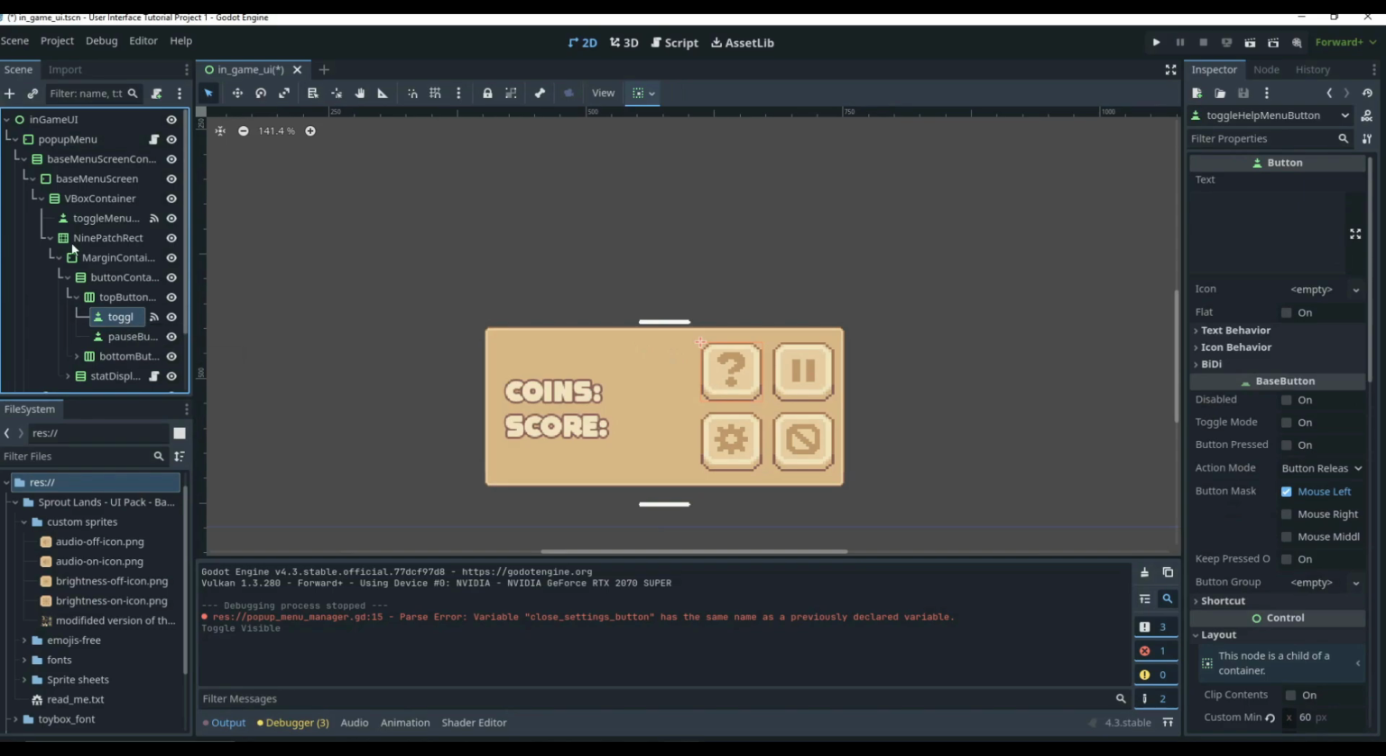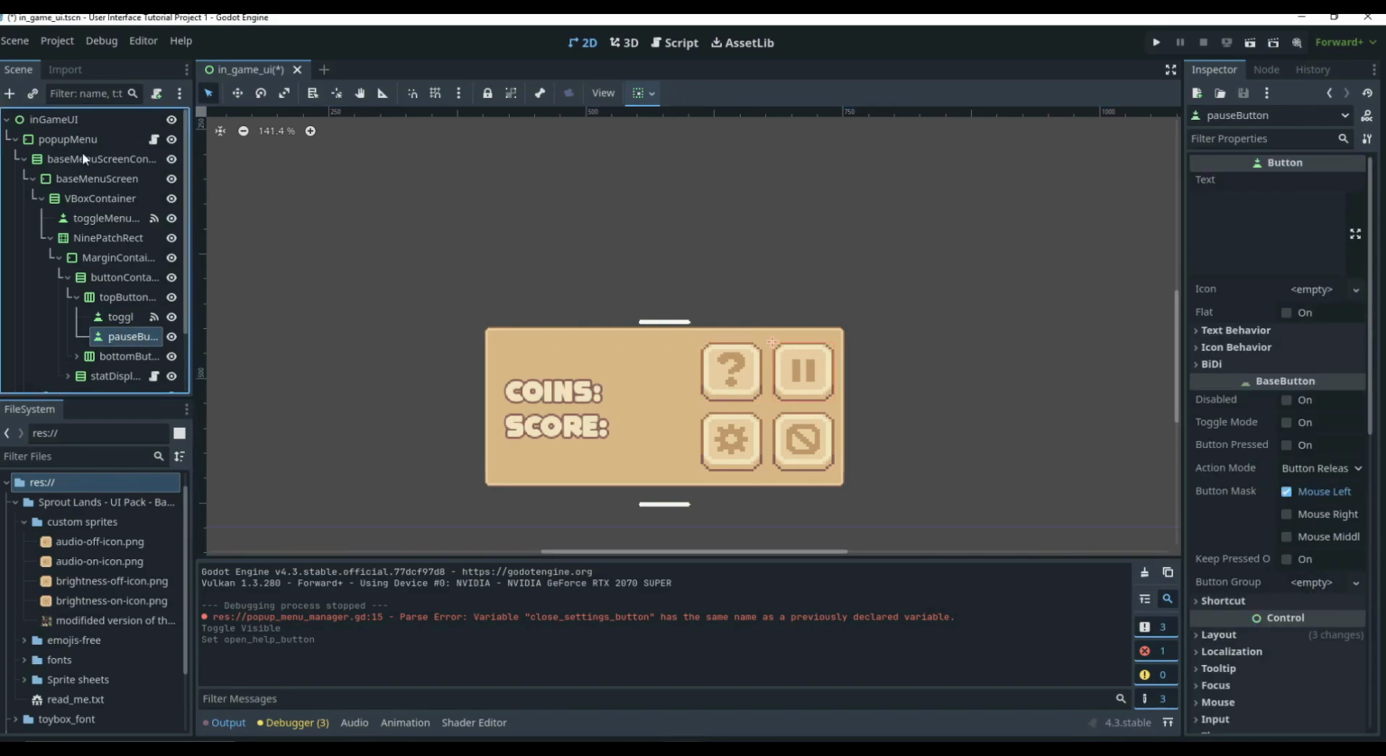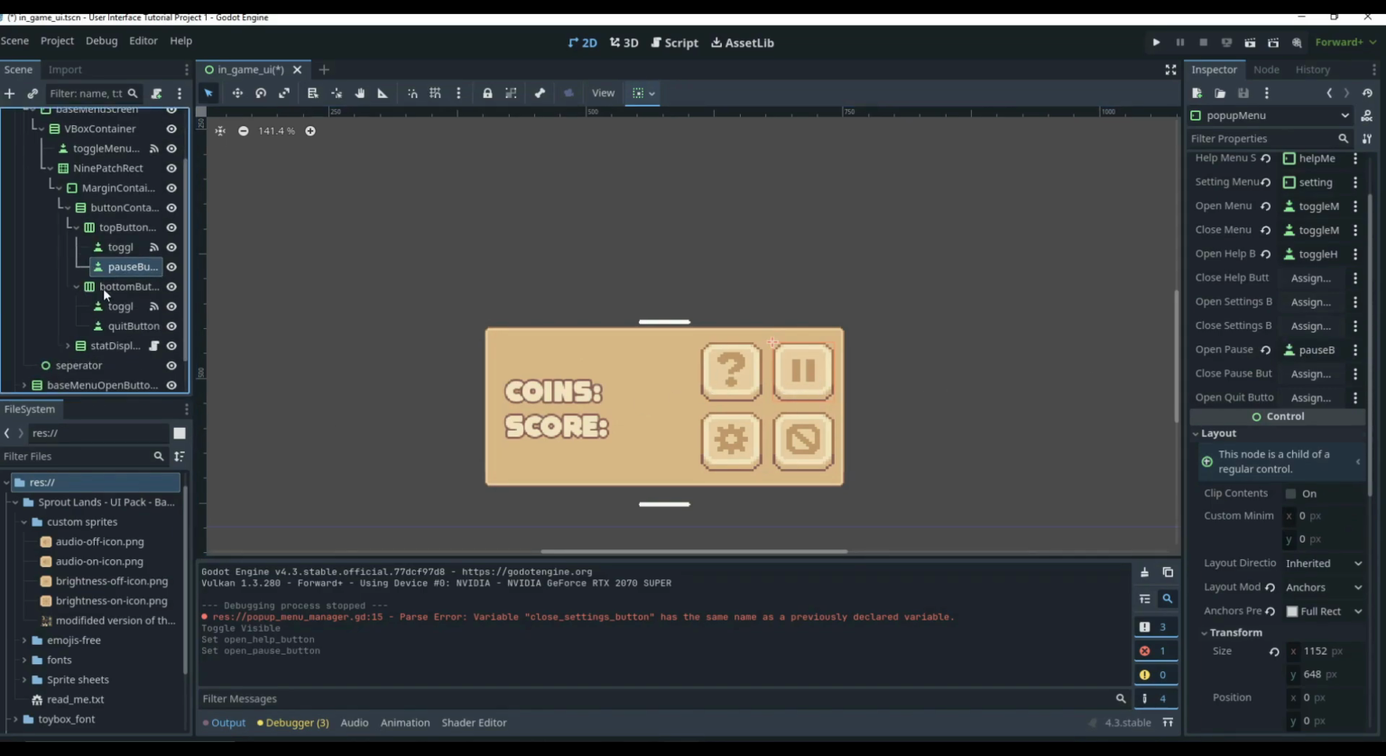This is going to be our toggle help button. So that would be basically the same as our open help button, right? And then we're going to have our pause button, which is going to be the same as basically our opening our pause button, because it is this. And if we click on it, we want to open that certain menu.